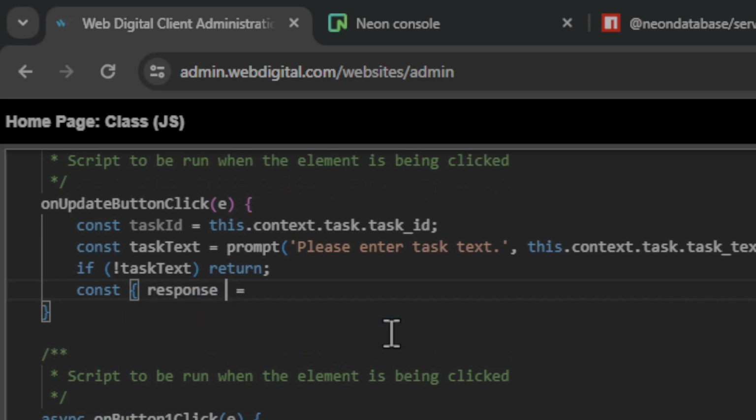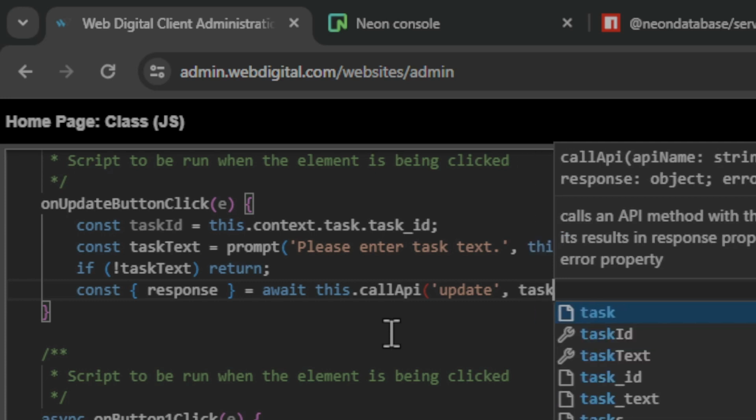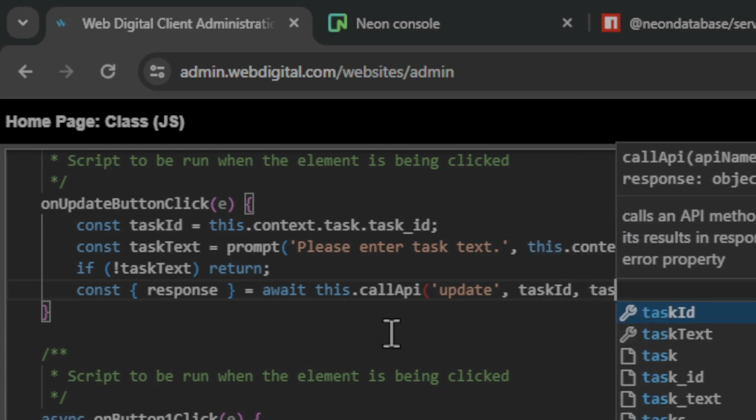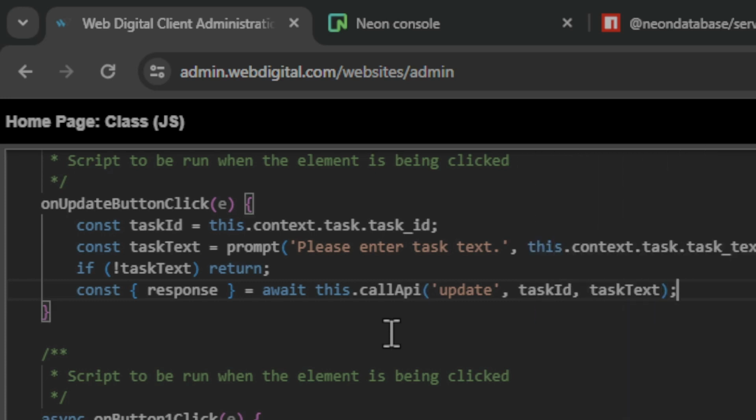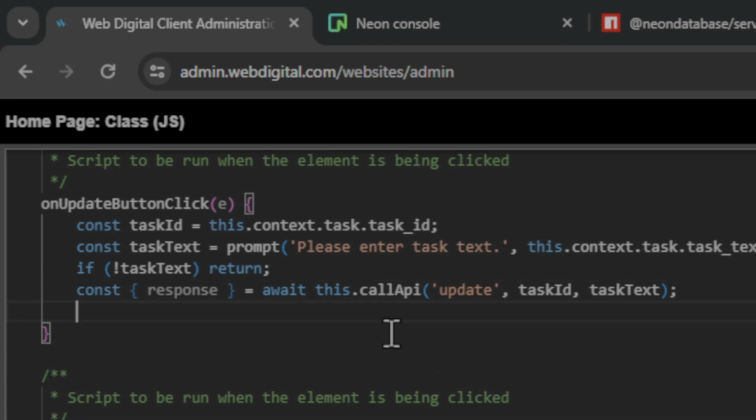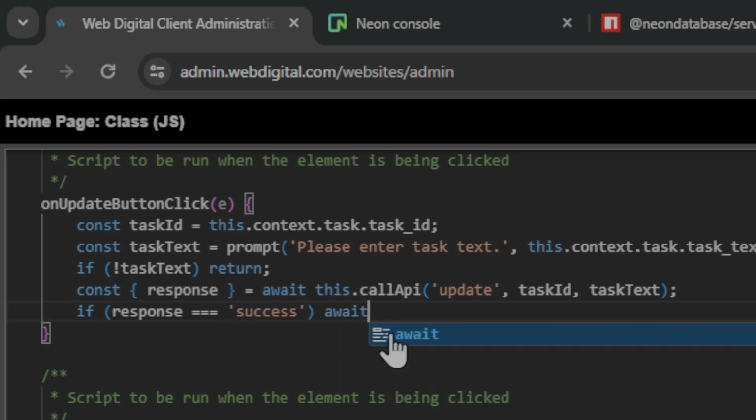Let me just do it like that. It can return the error as well, but in this case, we don't really have any error conditions. So we're going to be calling the update, and we're going to be sending the task ID and task text. So that's going to be updating it on the server side. And if the response is success, then we're going to be updating the state.